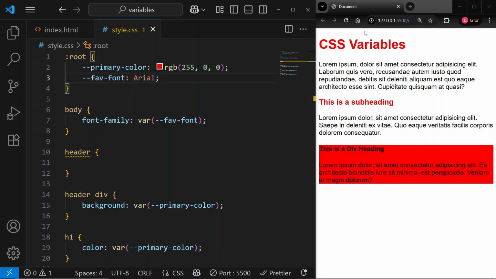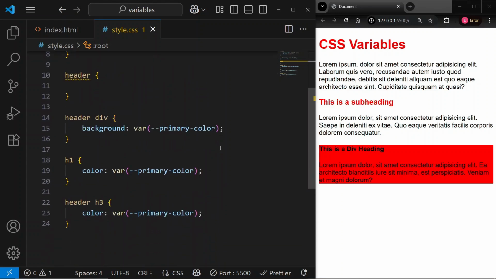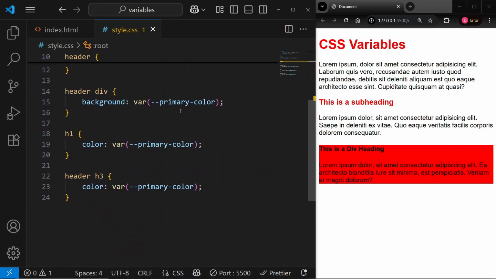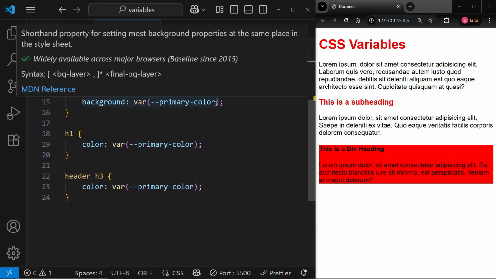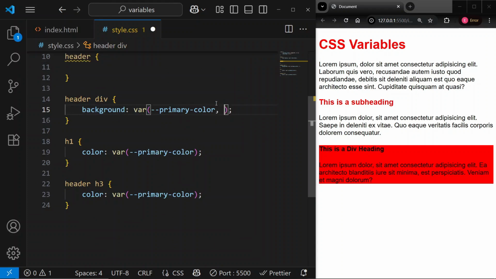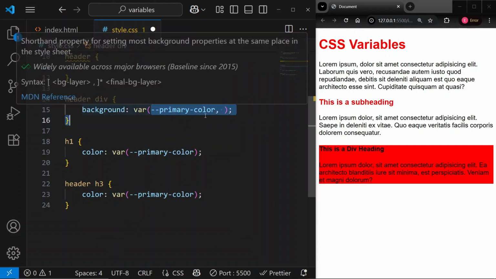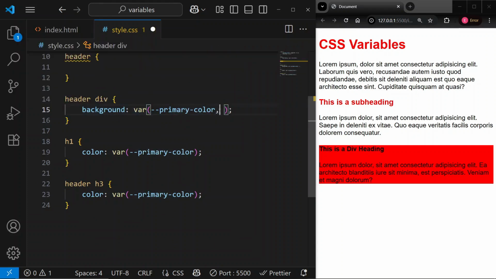When using or accessing a CSS variable, you can have a fallback just in case the variable is not available. All right, so for instance, if we come down here to where we are using the colors, we can have a fallback here as well. Okay, so you have your variable and then you have a comma before you have your fallback. So in case the primary color is not available, we can do blue.